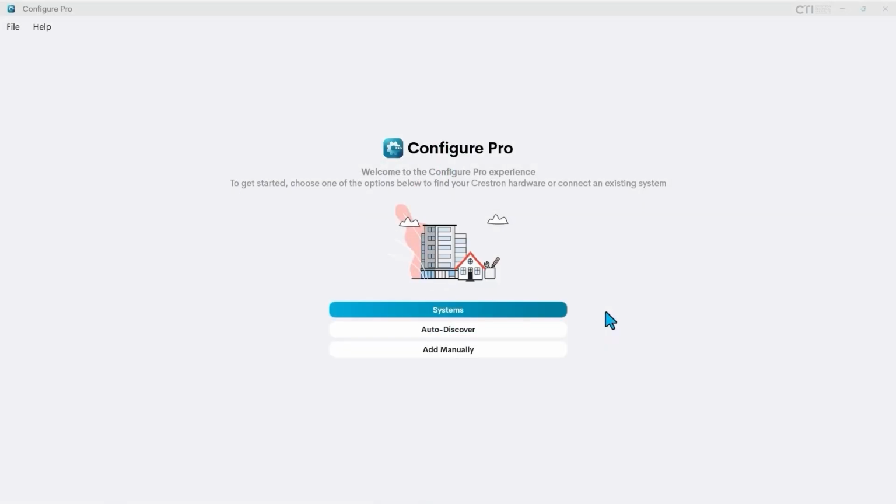Once installed, Crestron Configure Pro will show you this screen and allow you to get started in 3 different ways. The System button allows you to access systems you have already added and saved. In Configure Pro, the Auto Discover button will cause Configure Pro to scan the network your computer is connected to for Crestron Home Systems and show them to you in a list. Lastly, Add Manual will allow you to manually enter the connection information for a specific home system you want to connect to.